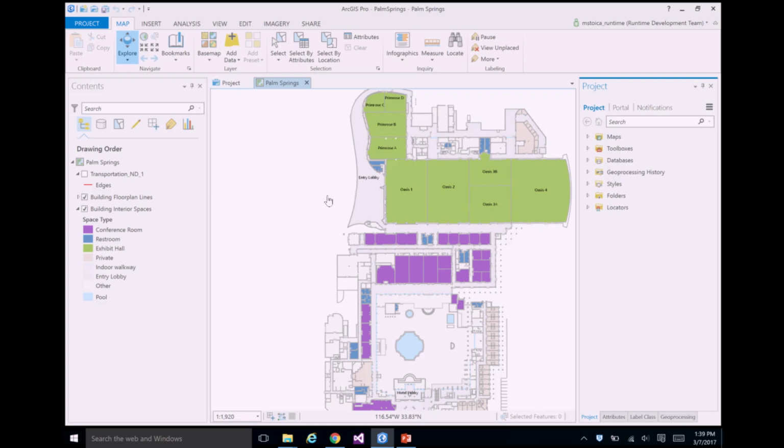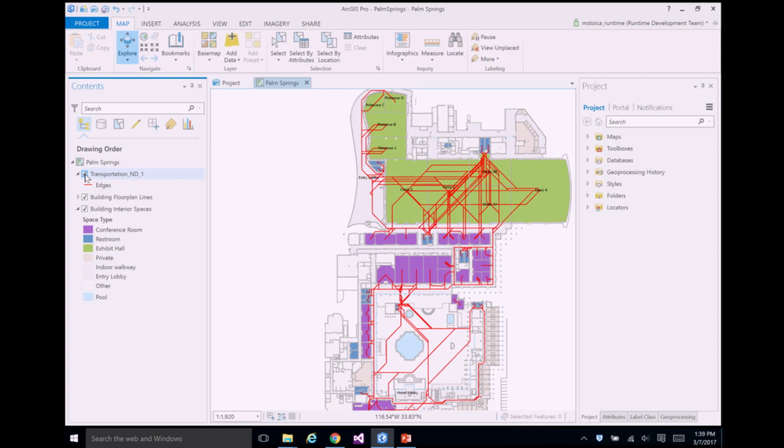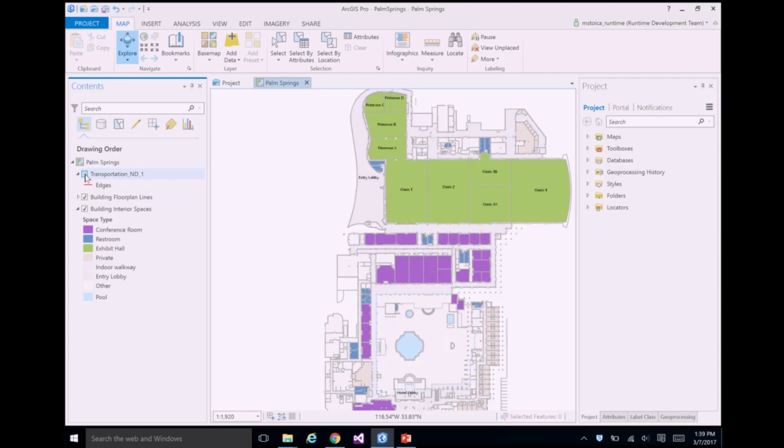All right, so what do I have in the map? I have floor plan lines that are practically the walls of the building. I have interior spaces, which are the rooms, and I have a network. Okay, how was all of this created, right? It didn't come from nowhere. We're helping you with that also.